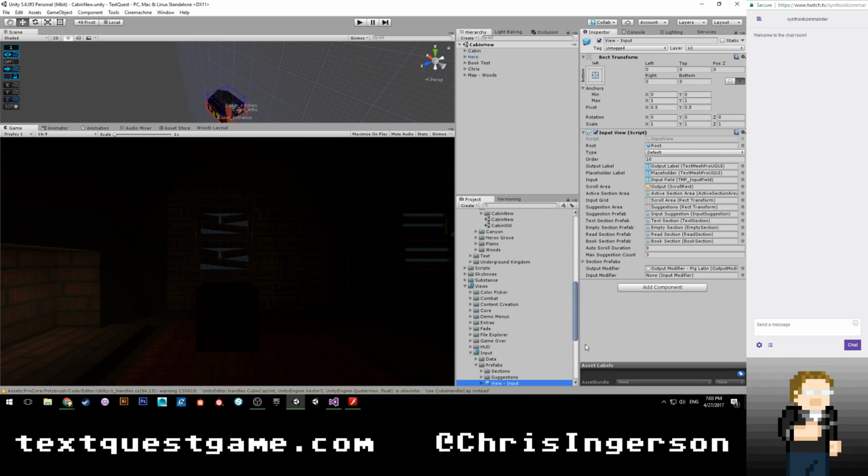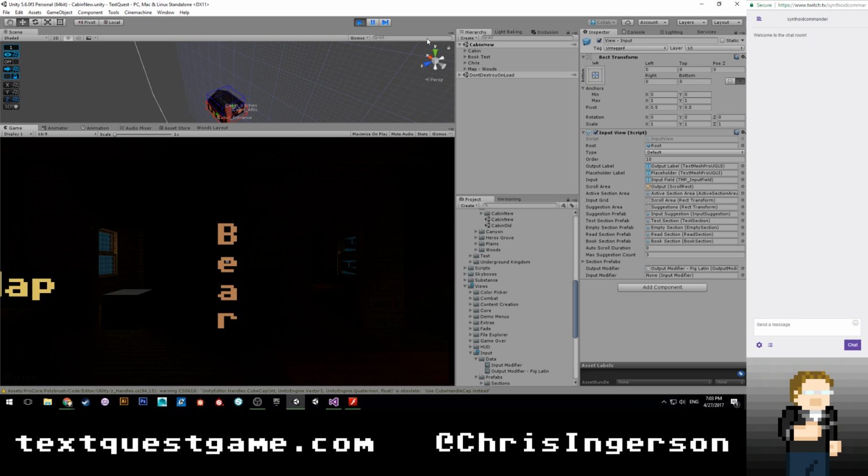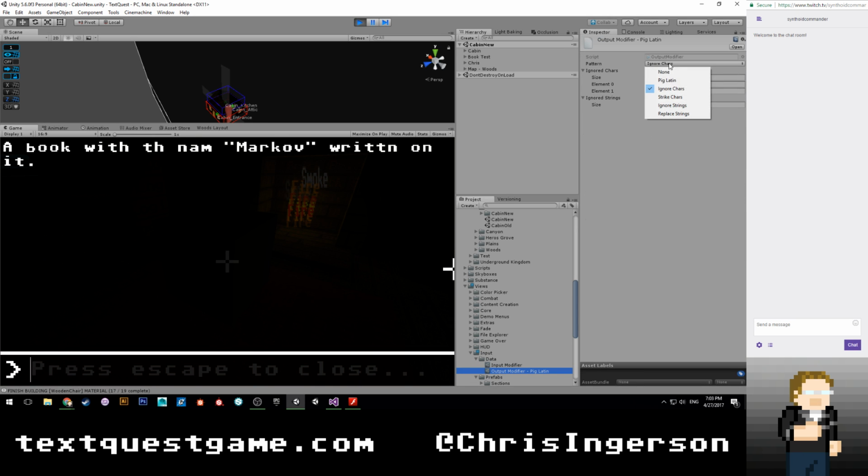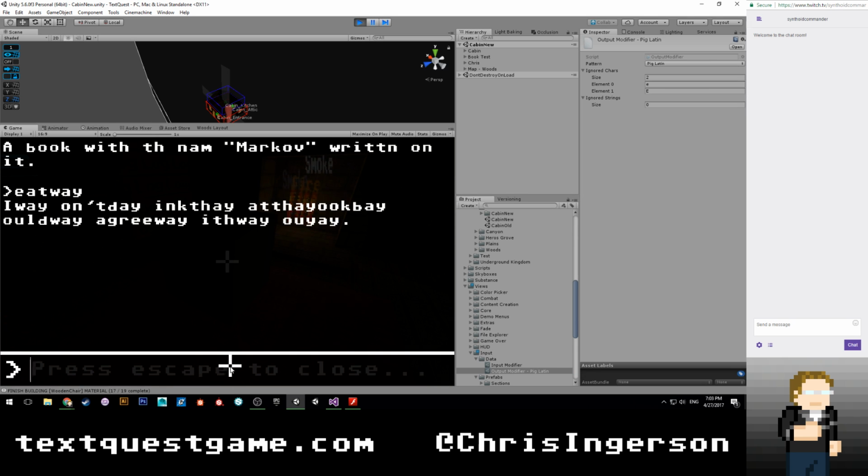All right, and I've left these on for effect, just so it's easier for us to debug these things. This is what an output view, or an input view, looks like when we have the Pig Latin modifier on it. So it will change all of our output text to be in Pig Latin. Oh, wait, no, I lied. This one is actually using ignore chars, so we're going to change that over to Pig Latin. So let's just say eat. It's going to say eat way, and then it's going to change everything into Pig Latin.